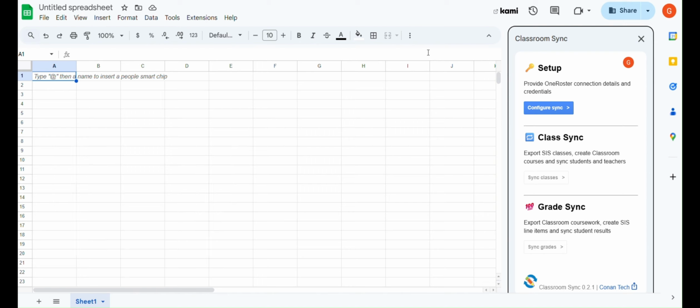Once you have that, which will be defined in setup, then you can do the class sync, which as I outlined, will be reading class and roster data from your student information system and syncing that to your Google Classroom. So it will create new Google Classroom courses. It will add, and if you choose, remove your students and teachers, and it can do that on a scheduled regular basis without you having to worry about it.